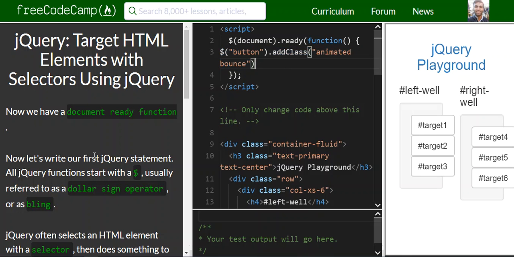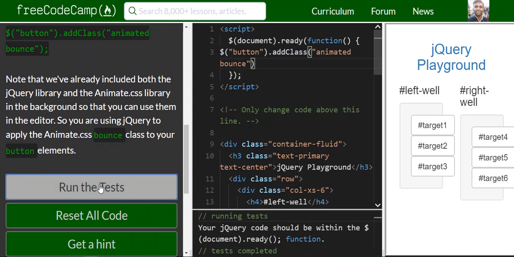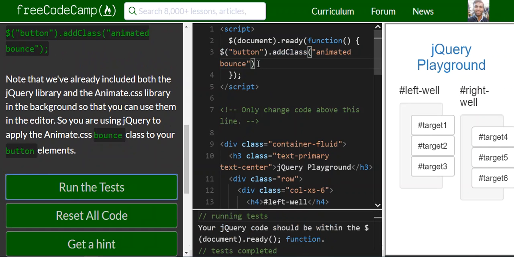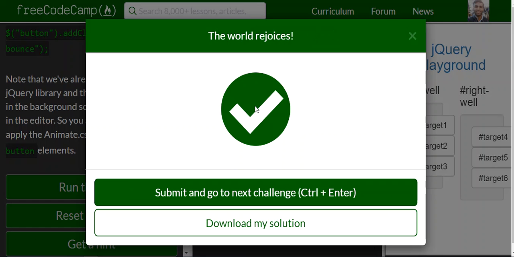Okay, cool. Alright, this is it for this tutorial. I just confirmed that our test passed. Nope, it doesn't pass because I forgot to add a semicolon there. Alright, here we go. Now it should pass.